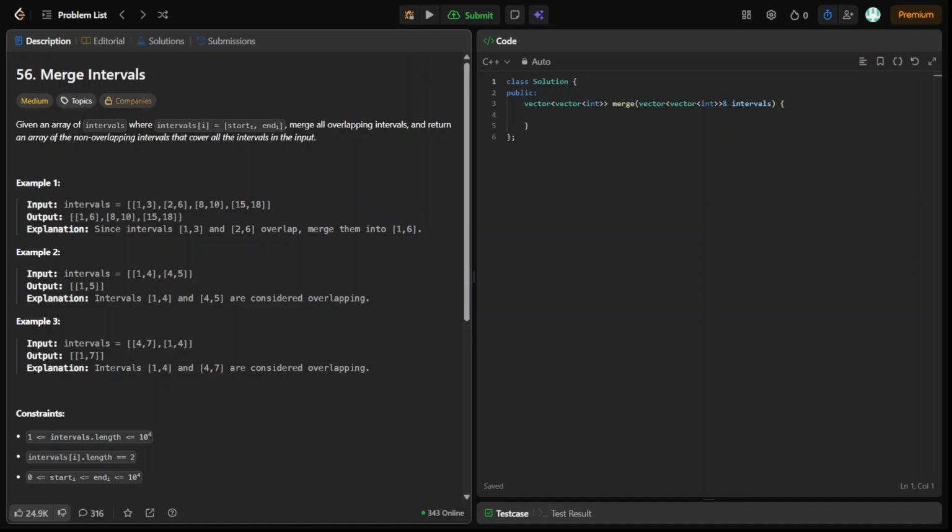Today we will solve LeetCode 56, Merge Intervals. We will start with a slow way, see why it's slow, and then build the fast way step by step. By the end you will just know the answer and you will understand why it works. So, let's start with understanding the problem.